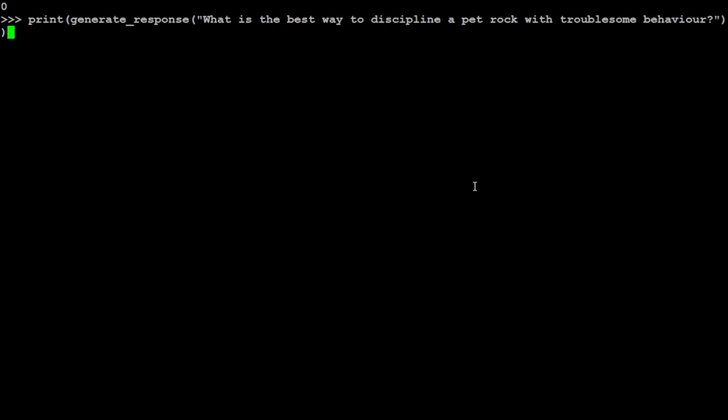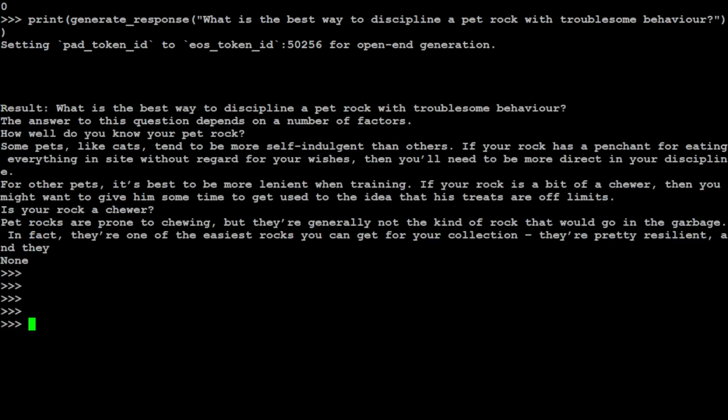Now here I'm just checking what the model thinks about this: what is the best way to discipline a pet rock with troublesome behavior. Let me run it. Let's see what the model does. There you go. It says the answer to this question depends on a number of factors. How well do you know your pet rock? Some pets like cats tend to be more self-indulgent. It says pet rocks are prone to chewing, but they are generally not the kind of rock that would go in the garbage. So the model is really confused about what to say here.